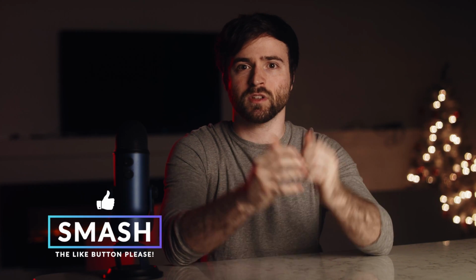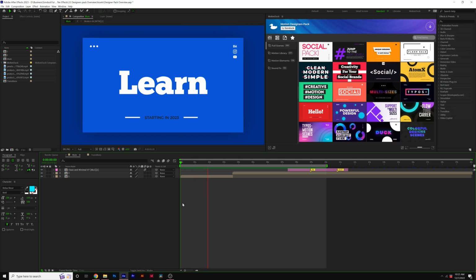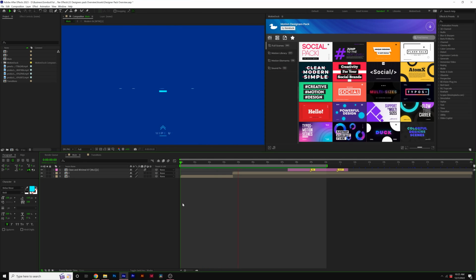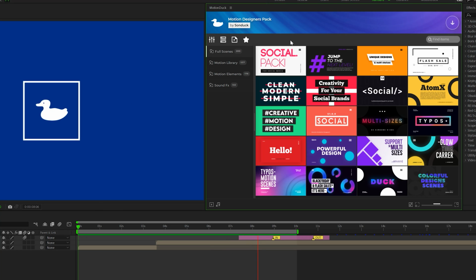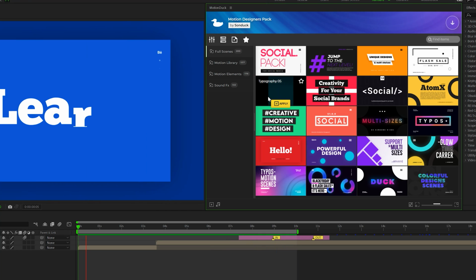So for those of you looking to speed up your workflow, let's take a look at this pack and see what's possible. All right, first we'll take a look at the Motion Designers Pack in After Effects, and then we'll take a look at it in Premiere Pro. This is essentially the Motion Ducky panel with the Motion Designers Pack right here inside of After Effects, which allows you to preview templates before you apply them, of course.